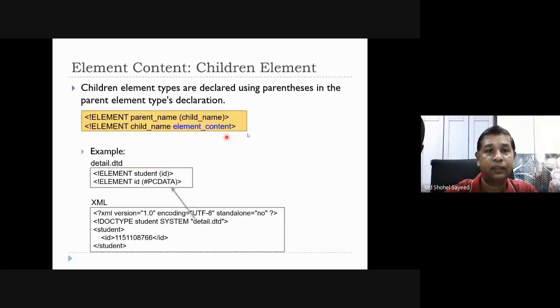Next, element content. Children elements. Children element types are declared using parentheses in the parent element type's declaration. Look at this example here. Element is the parent element name. Then inside the parentheses, the child element name and the child element content.